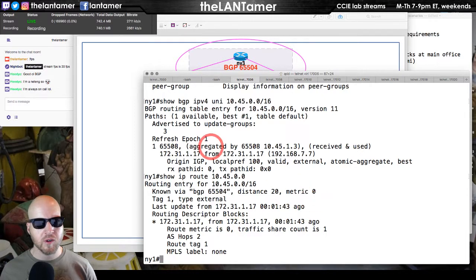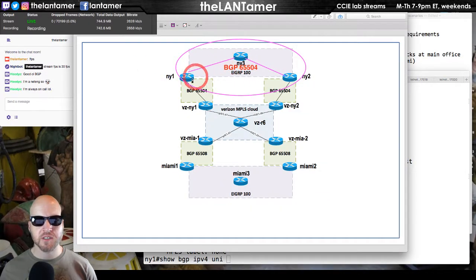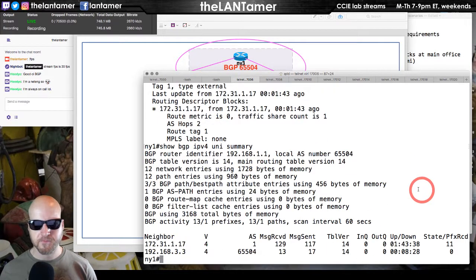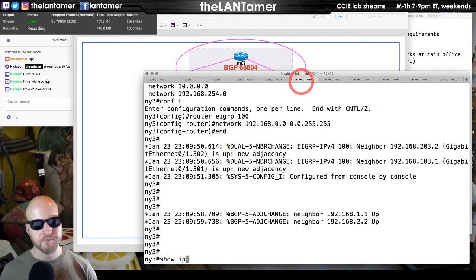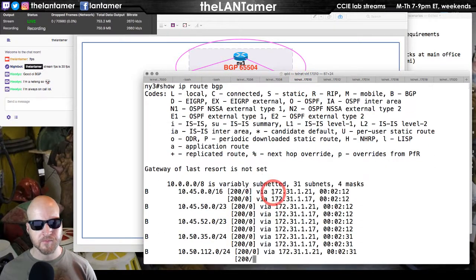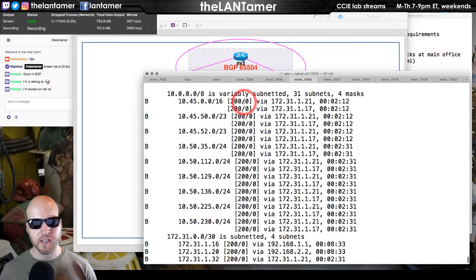So this is external, so I would think that if I show BGP IPv4 uni, now I should be advertising to my iBGP neighbor here. So let's see if he's doing that. Okay, his received prefix is here, 0 here, but that's fine. Let's see if router New York 3, the core, is learning these. Okay, he is learning these from, and they have 200. Good. Perfect. That's what we want.